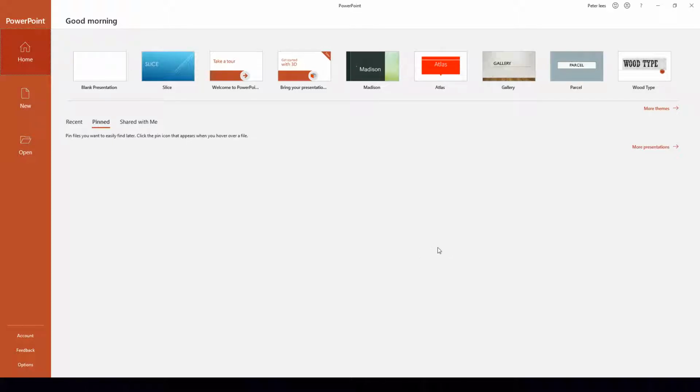Today we're going to be looking at how you can create a basic PowerPoint presentation to use during your delivery of a training session via Microsoft PowerPoint. So let's get started. To create a PowerPoint presentation, you first need to open up Microsoft PowerPoint on your laptop or your computer. Once you've opened up PowerPoint, you'll have three different options.